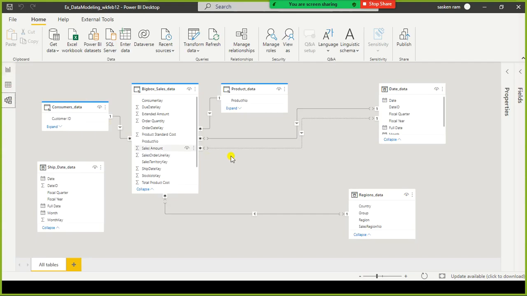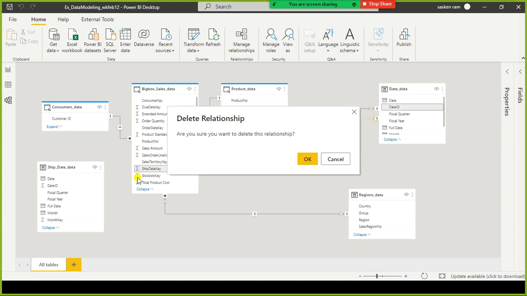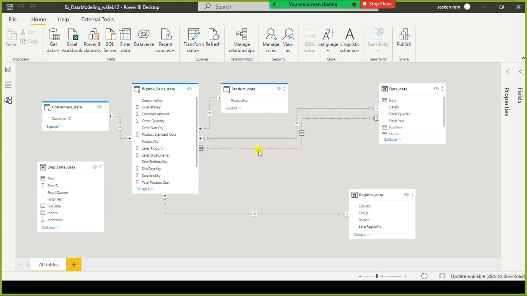First, understand the concept thoroughly. One approach is, instead of having the inactive relationship, we can create a duplicate of this table, and then create the relationship between this date ID and the sales ship date key, and here this date ID is linked with the order date key. Anyhow, in both cases it is not working, something is wrong with the data.